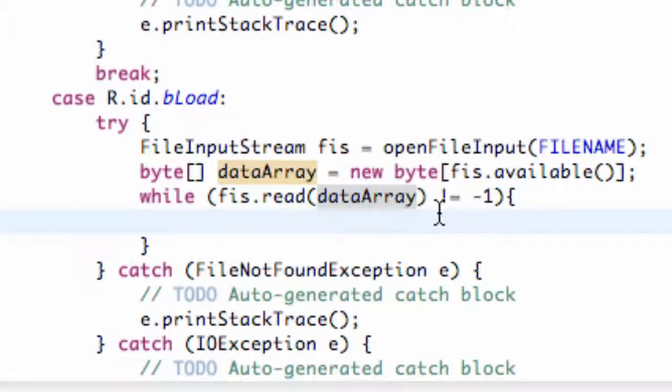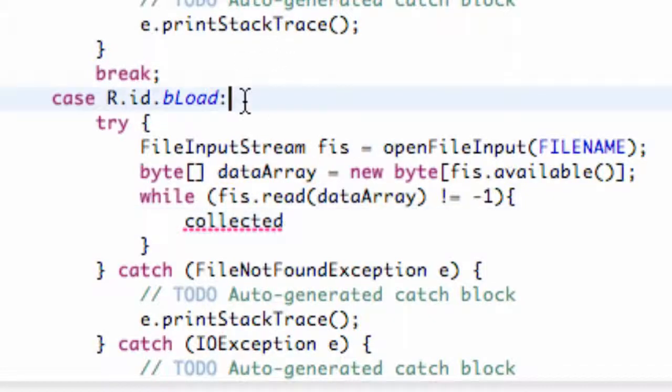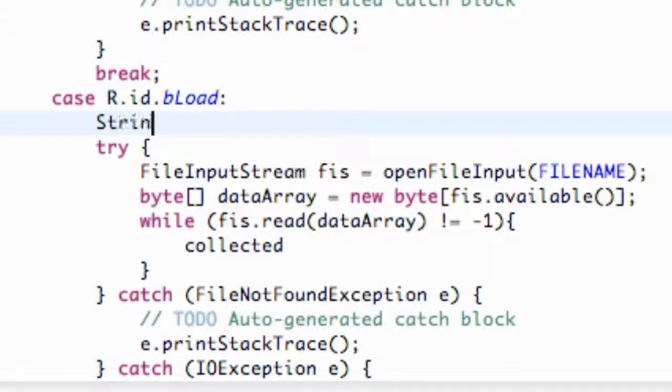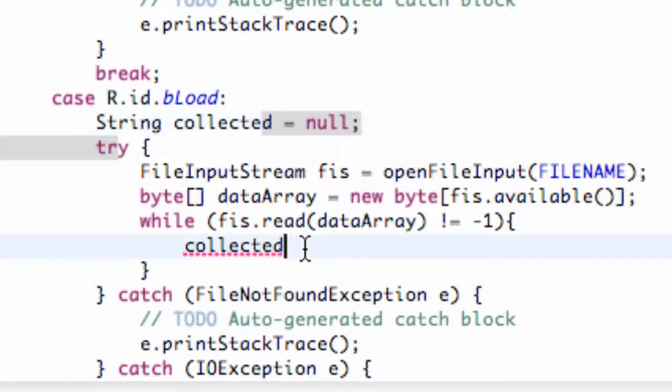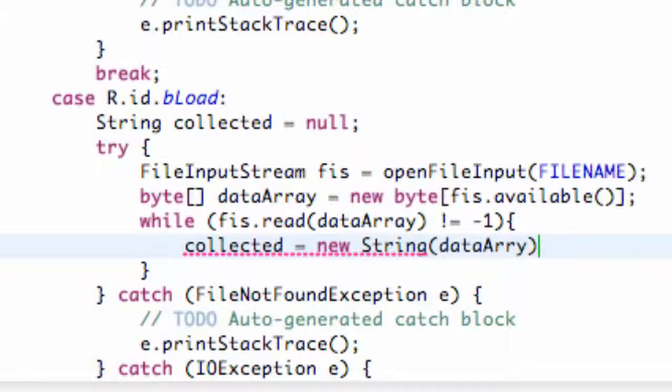So now what we're going to do is create a string. We're going to call this collected, something like this. And above our try, we're just going to set up this string here. So string collected initially equals null when we hit our load button. And then we're going to set this collected string equal to a new string, and within here, we're going to say our dataArray.